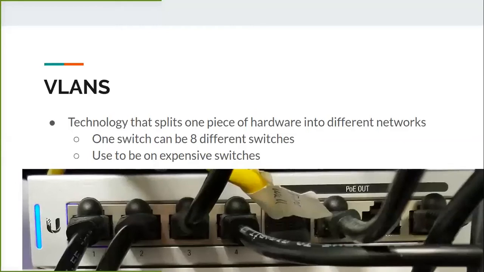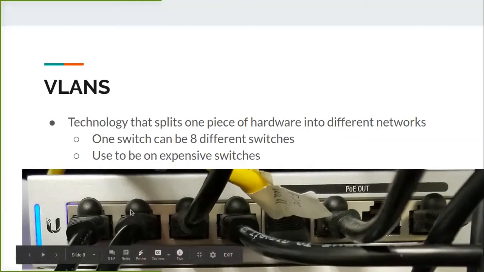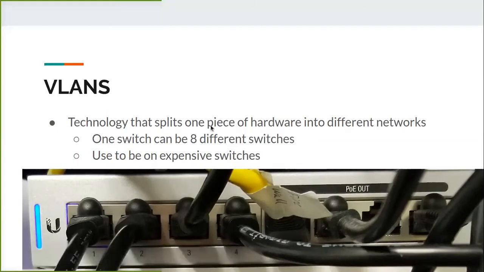So VLAN. Right here we're looking at actually a switch at Southeastern. This can be split up into 8 different switches. That's how VLANs work. You take one device and you can make it into 8, in this case 8 different devices. The first one's staff, and then we have a tenant, and then we have staff Wi-Fi, and then we have guest Wi-Fi. If you're on those, you can't talk between those different devices. There's rules because of the VLANs. As I said before, it used to be expensive. Now it's pretty cheap.